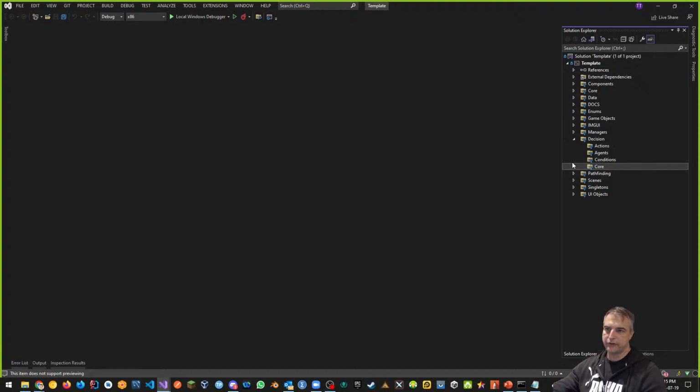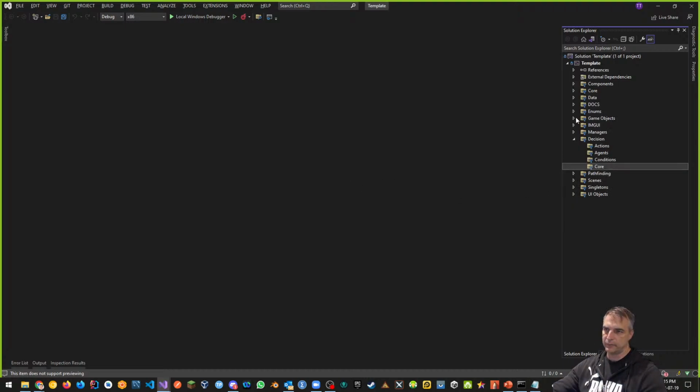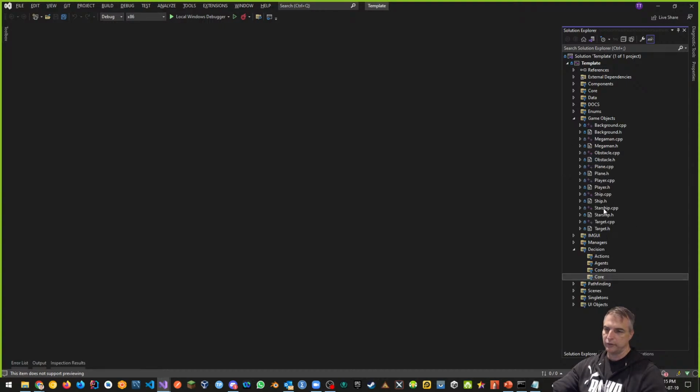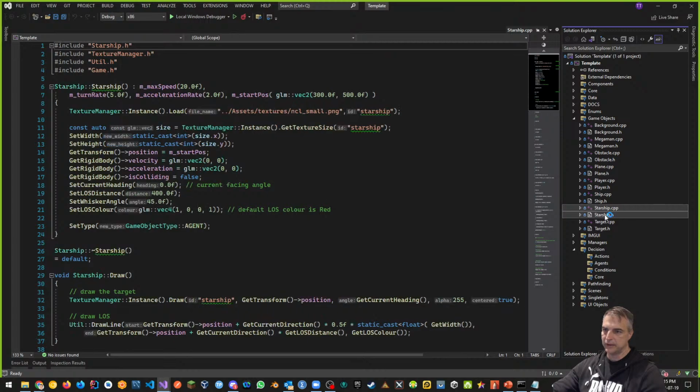This is kind of our starter, where we're starting off with the things that we're changing in our Lab 7.1 starter. This is kind of the first place we're doing it. What it says here is in the core filter, there's a couple things. First, in the agents filter, let's move the starship .h and .cpp into here. So again, starship is under game objects. We're going to grab these two things, Starship.h and .cpp, and we're just going to drag and drop that into agents.